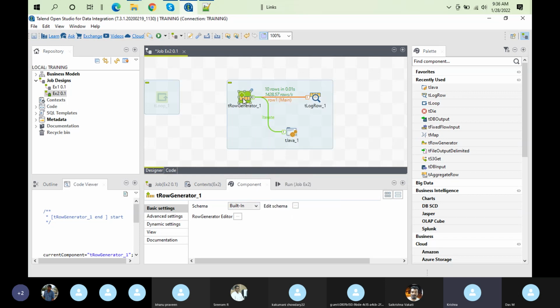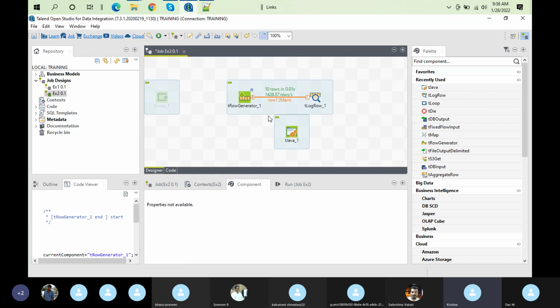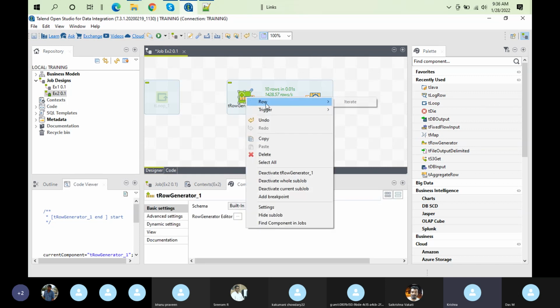Row-wise means a row is data processing. So you can make the blind symbol. Row is data processing. If I remove it again, you will see that row. Row in the sense you are processing something. Row means data which is generated or which is read from the input component. It is going to pass to the next component, right? So that's where they have given that kind of psychological name, row.